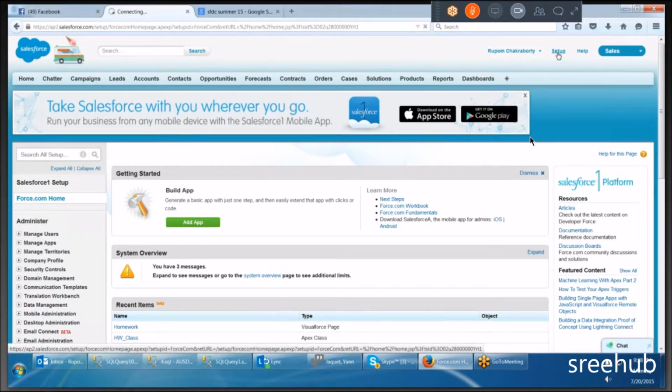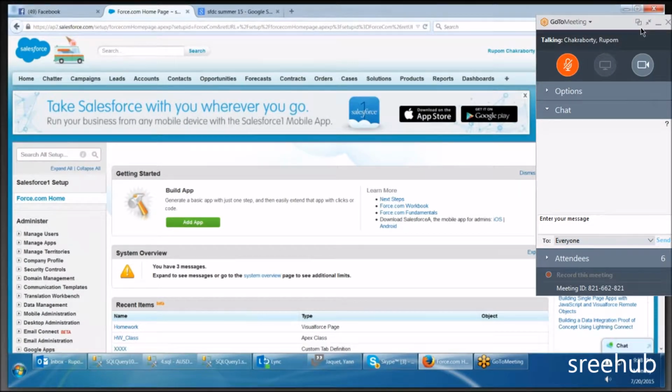Setup is only for administration and development, so 90% of your work would be here when we click on Setup. Help will open a help window where all the documentation is available: what to work on, how to work, how to do everything is available in Help.